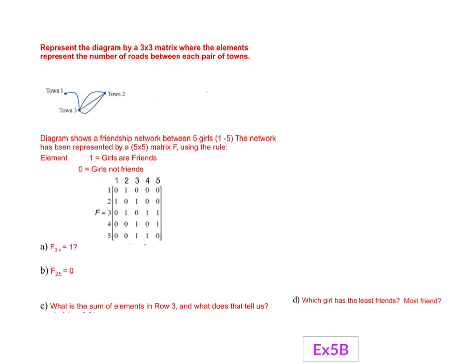Okay, so here's another little application. It says represent the diagram by a 3 by 3 matrix between the towns. So we're still doing the same here. We've got 3 towns, so we'd have a 3 by 3. Between town 1 and town 1, there's no paths just going to itself. Between 1 and 2, there's none, and between 1 and 3, there's 1.